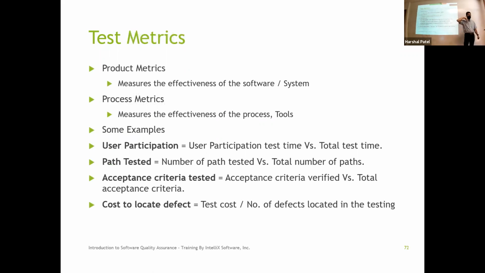Then we talked about the process metrics and product metrics generated in the test plan. So any metrics that you use to measure the effectiveness of the software or the system are product metrics. Anything that you use to test the effectiveness of the process is the tool. And those things are process metrics.